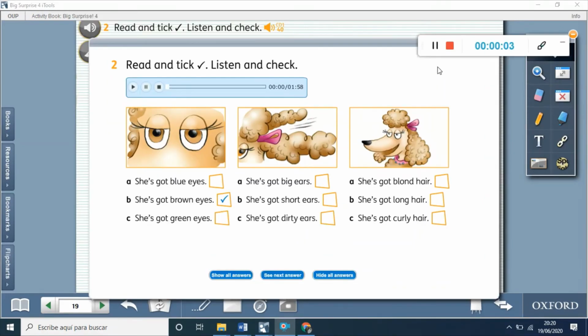Let's check your answers. What color are Fifi's eyes? Brown. Very good. So the correct sentence is letter B. She's got brown eyes. Very good. Okay. Has she got big, short, or dirty ears? She's got big ears. Very good.